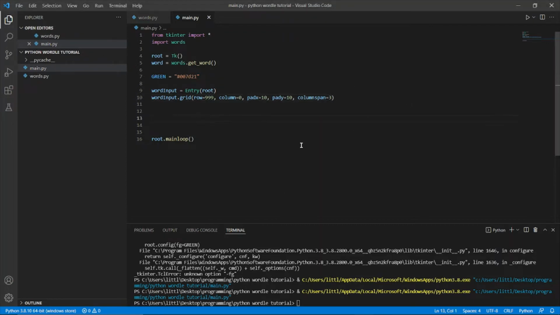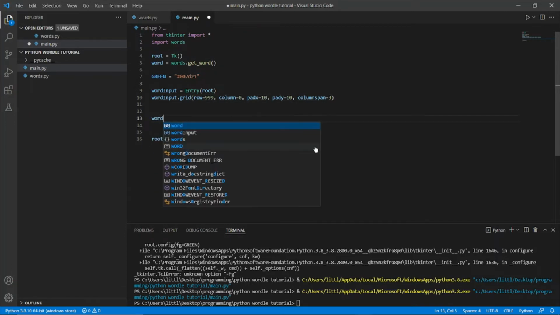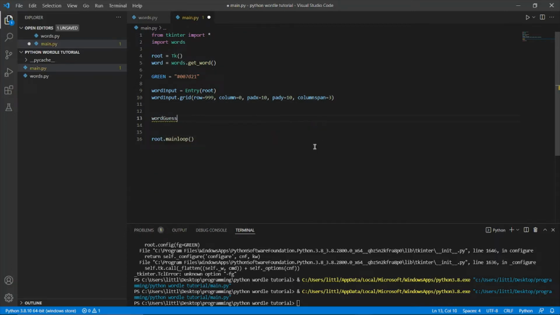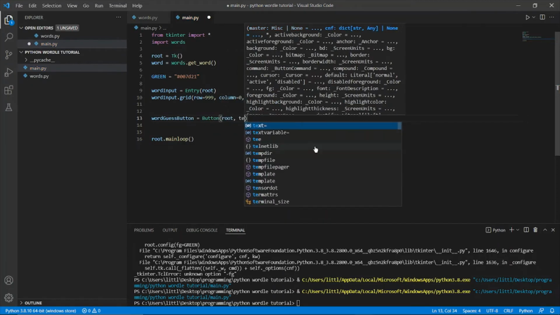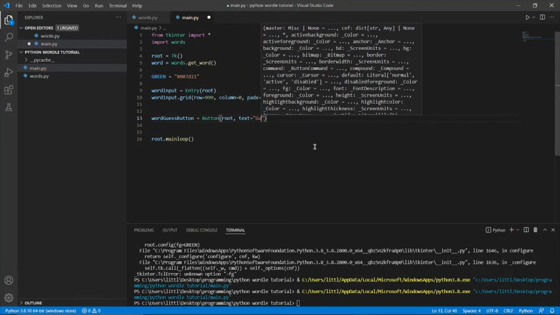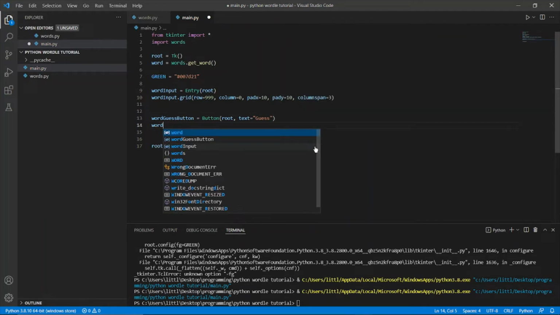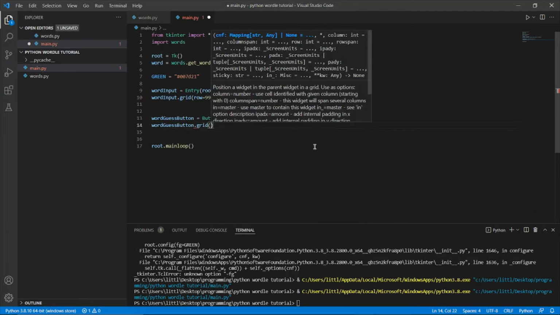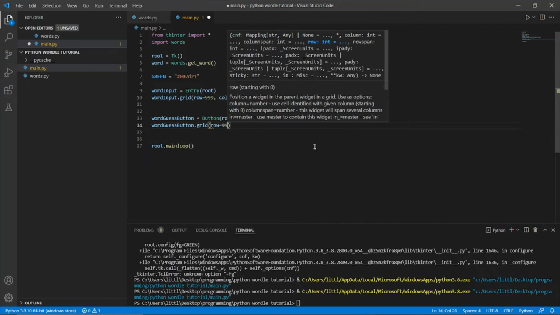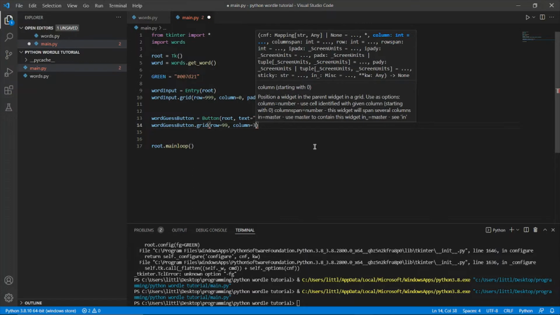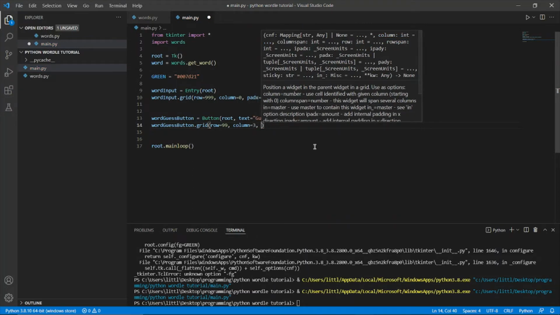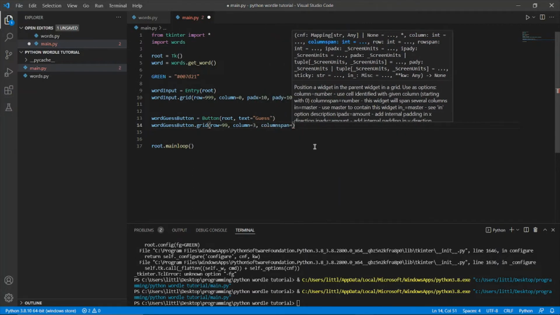We're going to go down here a few lines. We're going to write word guess button equals button, root text equals, or say guess. And then we'll put that on the grid. Make sure it's on the same row. Column equals 1. Or no, we want it as 3. And then column span equals 2.